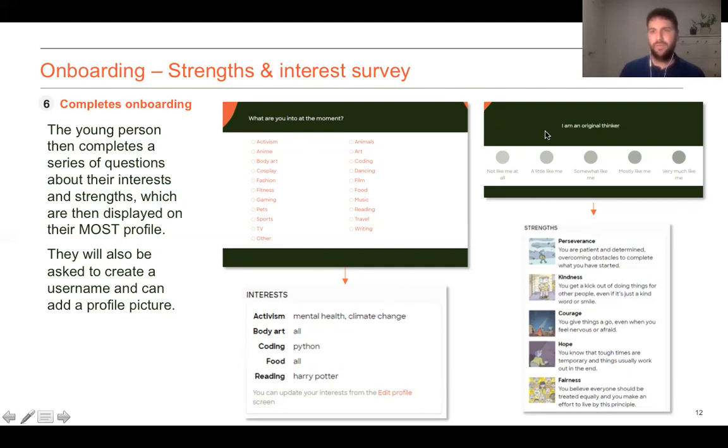Here we have an example item from the strengths questionnaire that young people respond to during the onboarding process. And this is a list of the young person's top 5 strengths as a result of the responses they made to the strengths questionnaire. Other young people, clinicians, peer workers, and career consultants can see both the strengths and the interests that young people have selected.